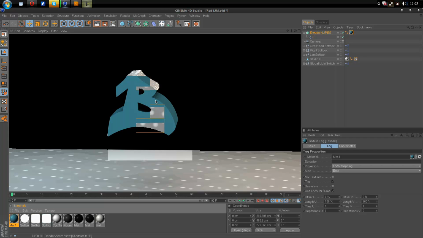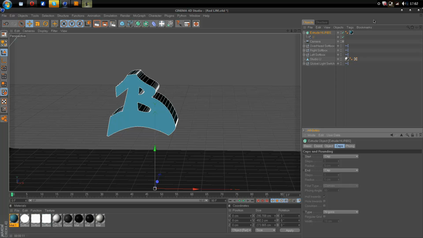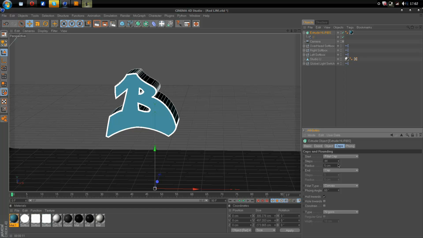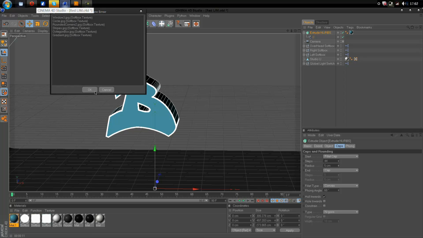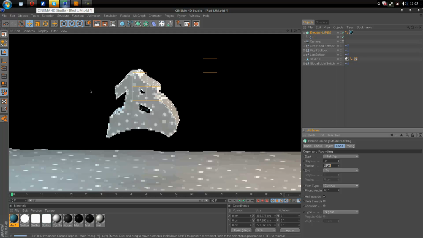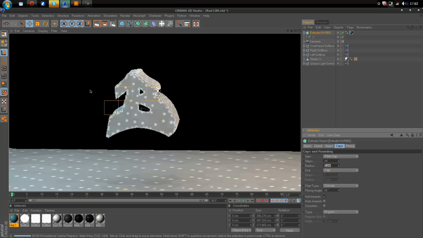So what we're going to do to change that is go to the Extrude NURBS, go to caps, and have the start cap on fillet cap. And even if you have it on the minimum, just on like 1 or 2, it'll still look decent. All this does is add a little shine, a bit of roundness to the edge. So I'm just going to crank it up to about 5, and then you see it'll take a bit longer to render now. But if I render it out now, it'll look a lot nicer, a bit thicker. It'll look very shiny, very nice.